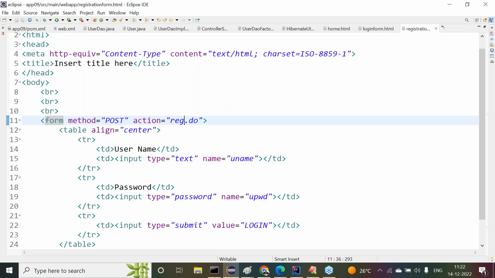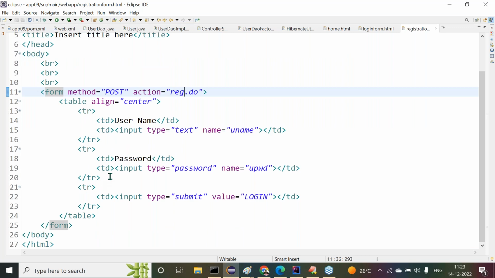Okay, whenever we are getting reg.do, username and password are okay. Then apart from this, we require a few more things here: email id and mobile number. That means this is the register.